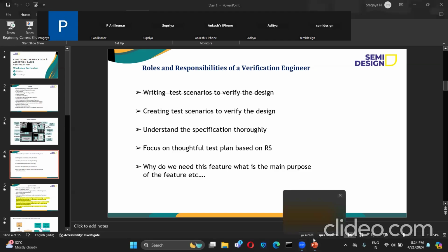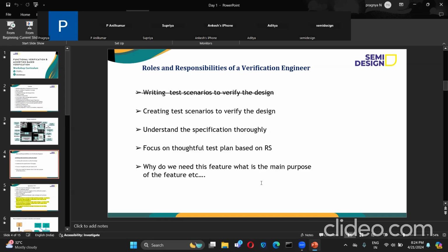In order to test any design, first you need to know what exactly the design does. To get that knowledge, we have the specification. So you will have to understand the specification thoroughly. The more time you spend reading the specification, the easier your work becomes. Initially you think you'll just go through it and think about it later, but that's not the case. The more time you spend reading the specification thoroughly, the more it will help you further.